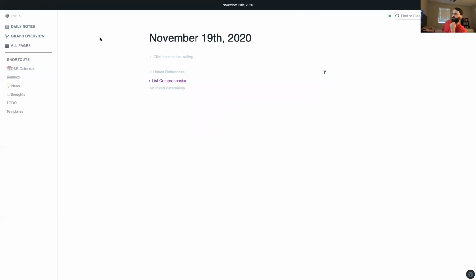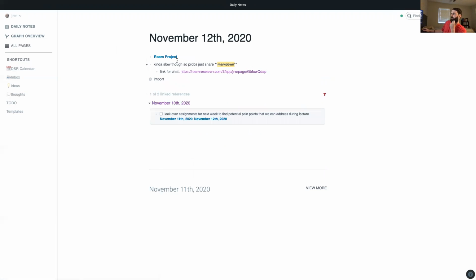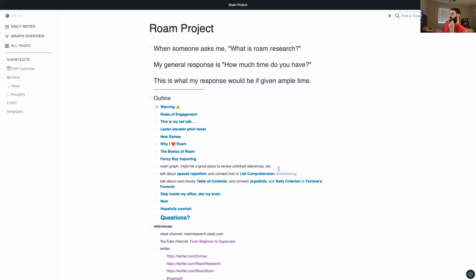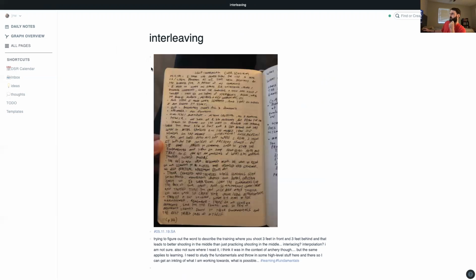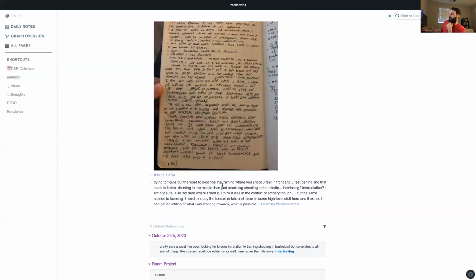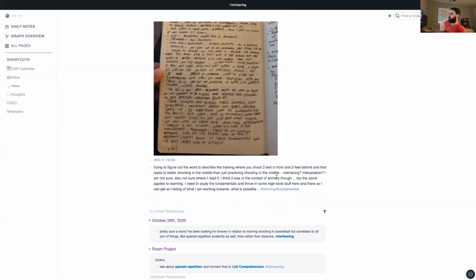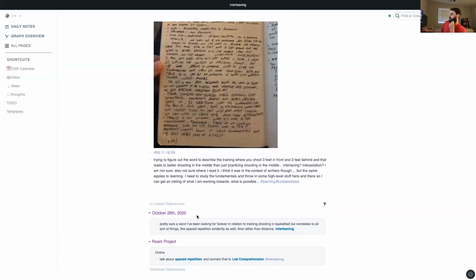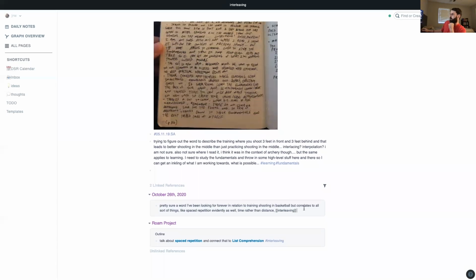So here's something kind of cool that is related to this: interleaving. This is a word that I could not think of for the life of me. I have a little example here, a picture of my journal from May of 2011, where I'm trying to figure out this word. I couldn't figure it out. October 26th, a couple of days ago, I finally figured out the word interleaving.